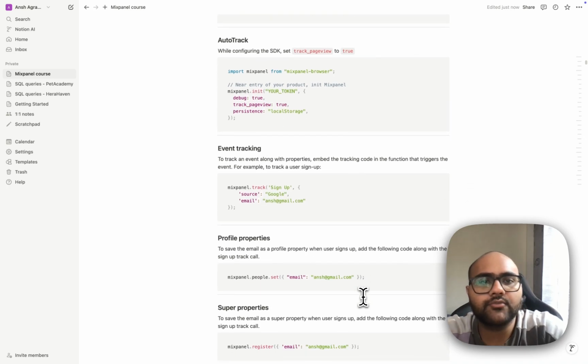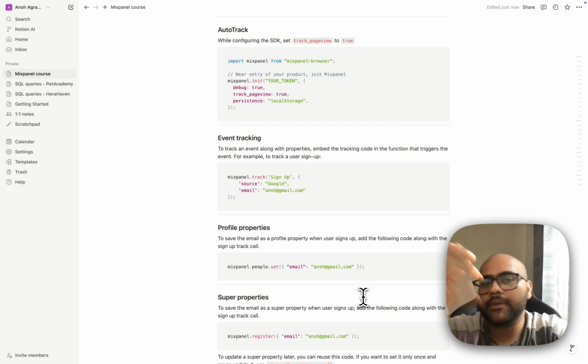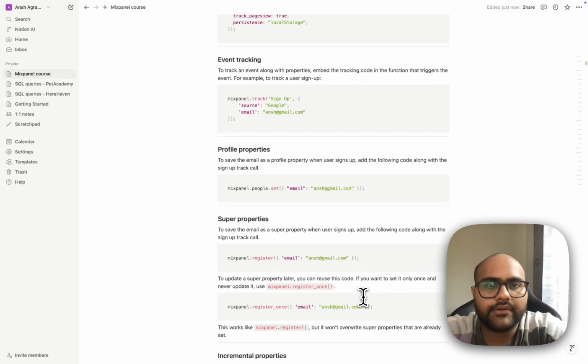Okay, cool. So let's move on to auto track. I think I already explained this, but while configuring your SDK, set track page view equal to true, so that Mixpanel automatically tracks all of your page views. Now let's move on to event tracking.